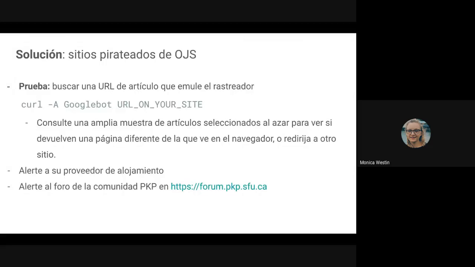To test whether your site has been hacked, you'll need to emulate the crawler to see what it sees by setting your user agent to Googlebot. Then you can check URLs for a number of articles across your journal to see if they return anything other than the article page that you see in the browser.